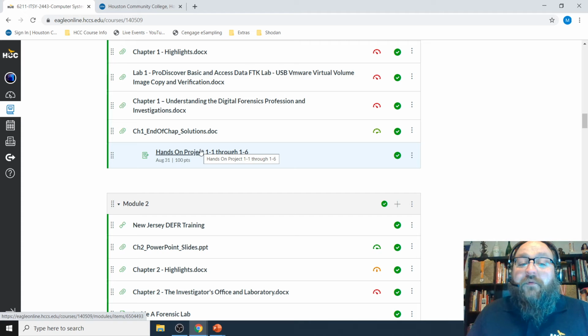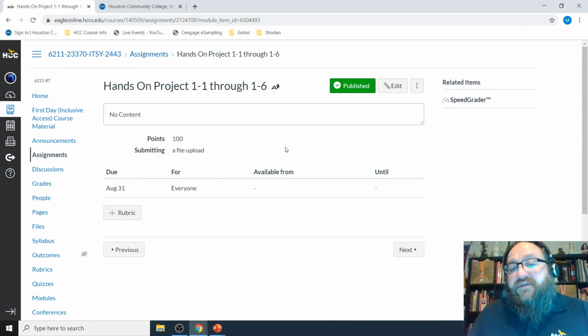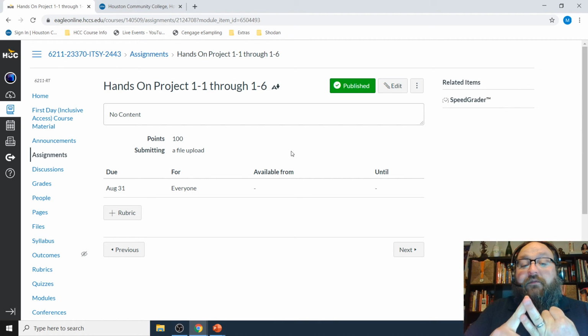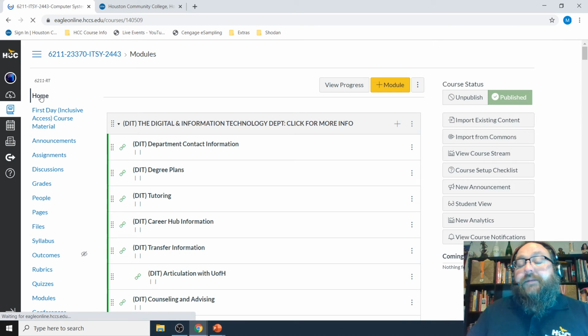Hands-on projects 1-1 through 1-6 are going to be in your book. For this one, you will take steps and screenshots of your steps that you have utilized to get from project 1-1 all the way through 1-6. So as you go through that, take screenshots. It's a great reminder for you of how to do it, and it proves to me that you did it as well. Once you finish that, it is due at the due date that you'll see, and you will upload your assignment appropriately.